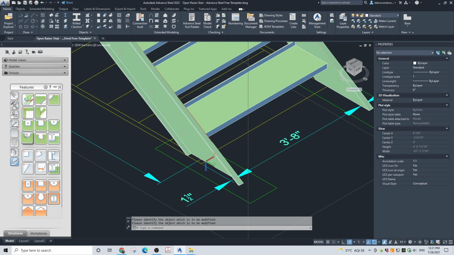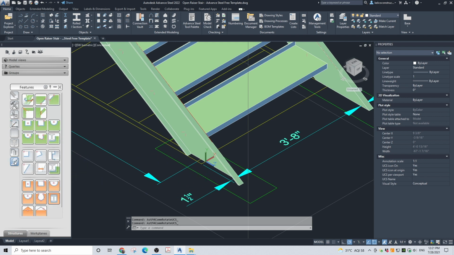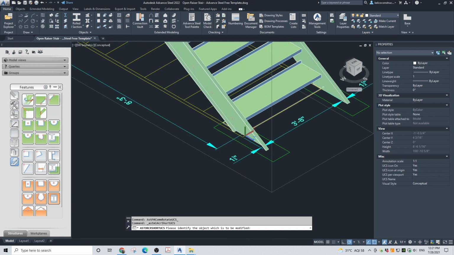Rotate the UCS so the XY plane is perpendicular to the stringers. From Features, choose the Shorten It UCS tool, select both stringers, and press Enter.